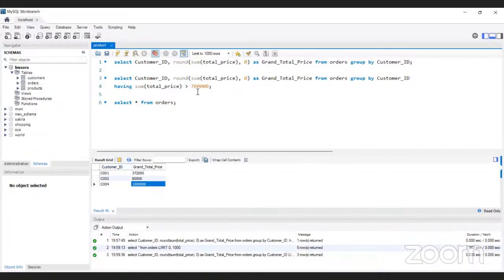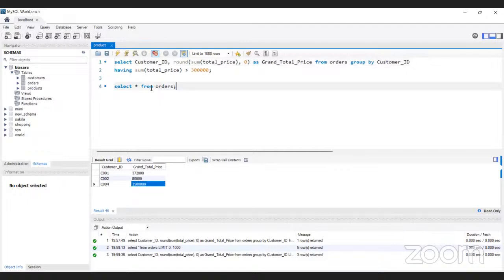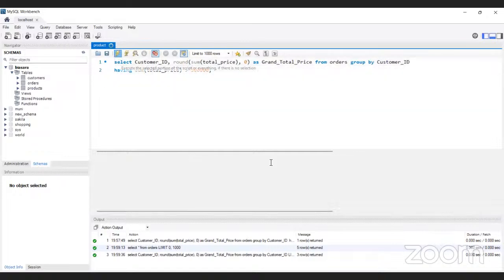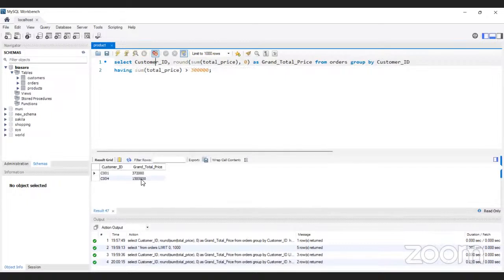What about we decide to reduce this to 300,000 and then we run it? What will it display? If we run this query, you'll see that it will display for us the 2, because C005's grand total price is 375, which is greater than 300. That's why it's able to display for us that. Is it clear, members?